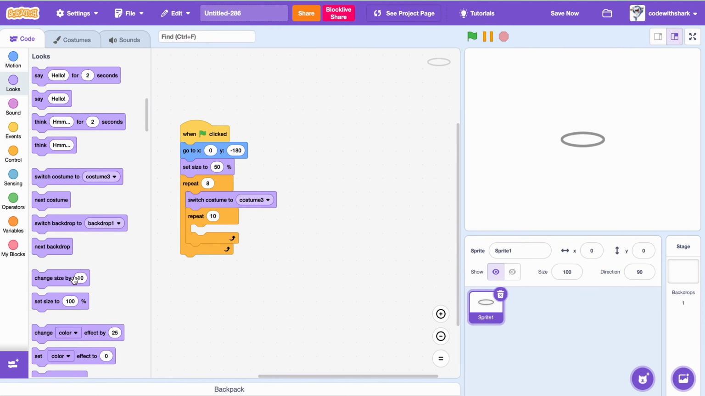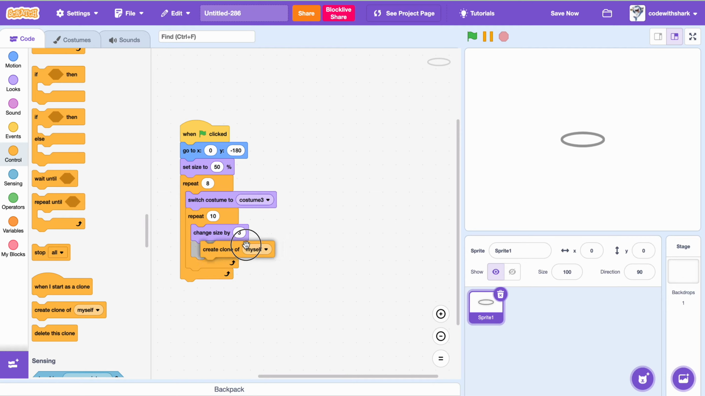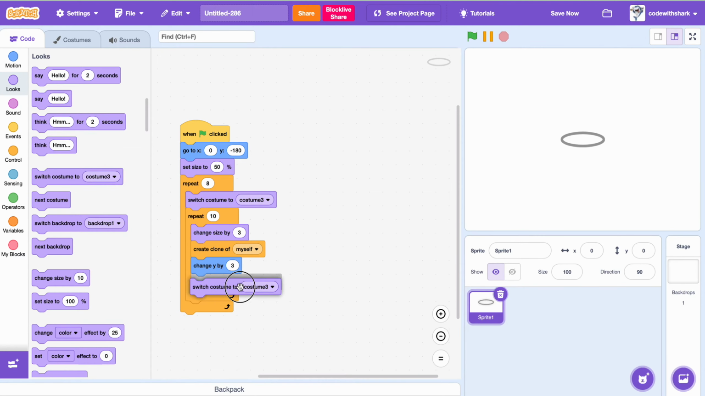Change size by 3. Create a clone of myself. Change Y by 3. And switch to costume 1.